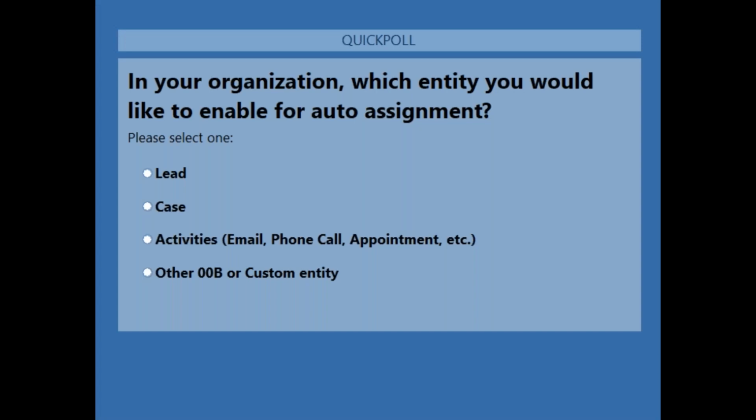So whether it is lead entity, or case entity, or activities, something like an email, phone call, appointment, or maybe some other out-of-box or custom entity. I've already started getting lead. Lead is leading. We also have custom, other out-of-box or custom entity. So I'm just assuming it's custom entity for the time being.